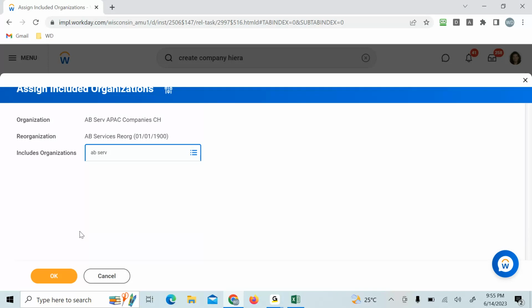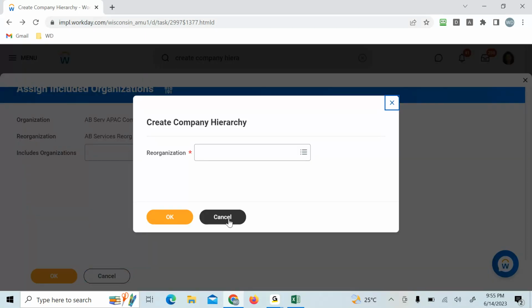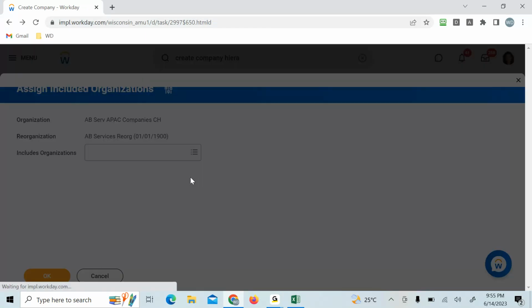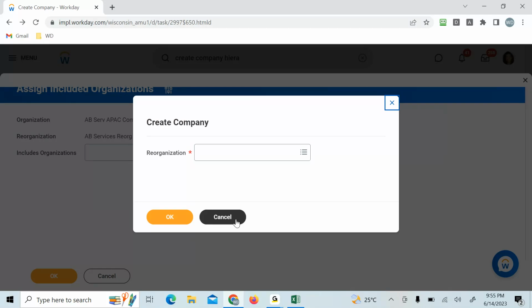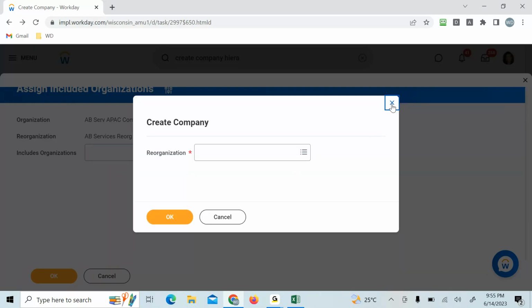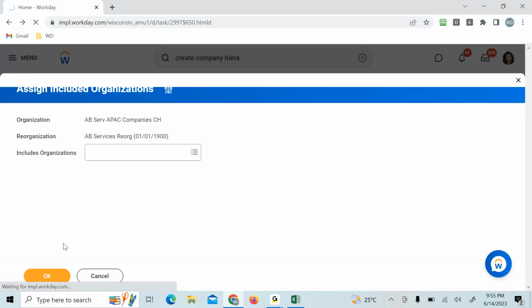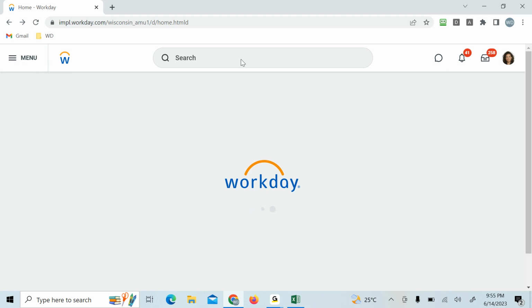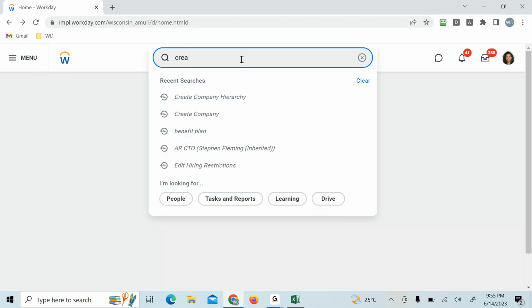Okay, let's create one for India, and then I'll add it under the APAC company hierarchy, because just for example, if I show this, it doesn't make sense. So let me create one company for India, then we'll proceed. Okay, let me create one other company quickly. Create company.